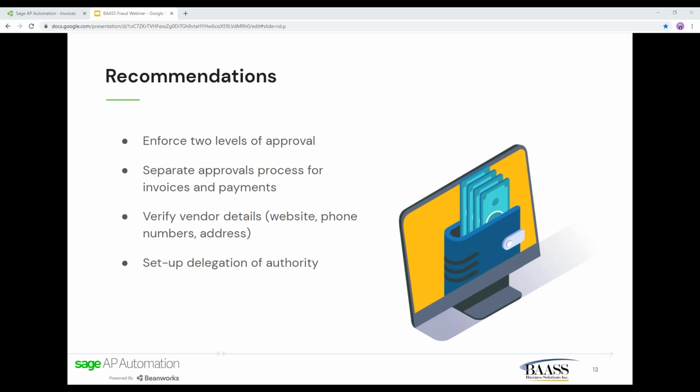Now we have an understanding of the top challenges, we'll share some recommendations that you can adopt outside of an automated solution. So we recommend enforcing at least two levels of approval, one by a manager and the other by the purchaser. Always require any purchase to be approved by someone other than the person who purchased the goods. Secondly, separate approval processes for invoices and payments. By separating roles for approvals and payments, you reduce the chances for funds to be rerouted or otherwise misappropriated.